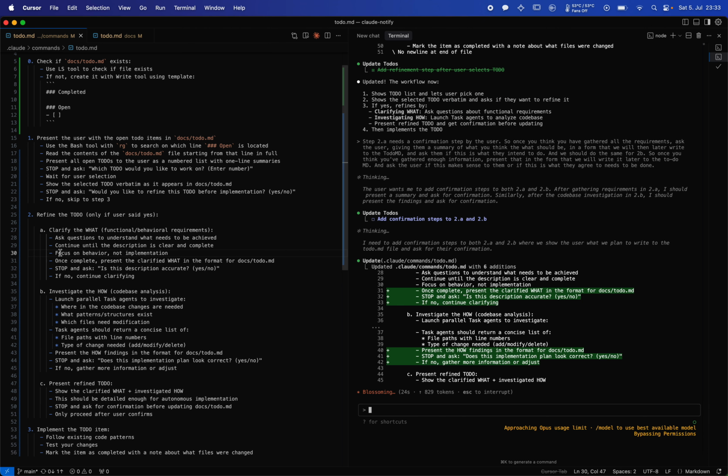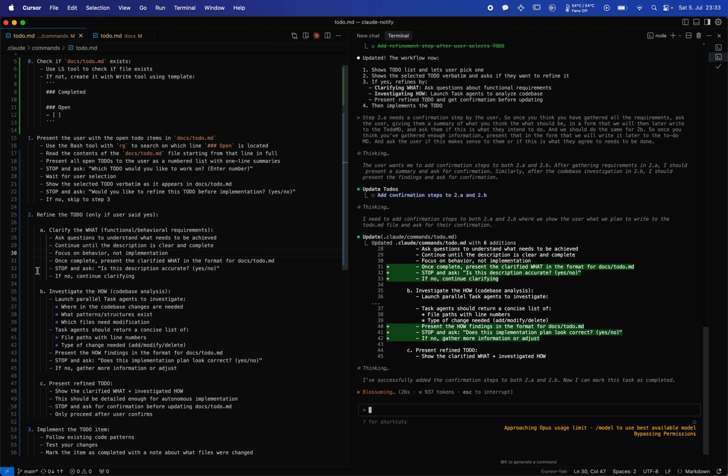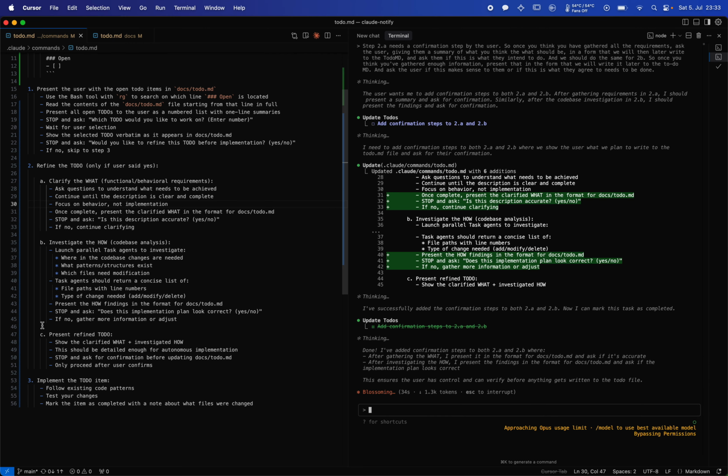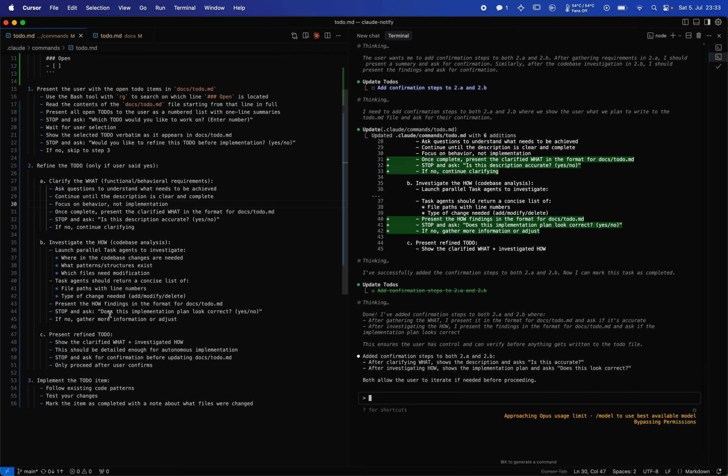Okay, let's see. Once complete, present the clarified what in the format for docs MD. Stop and ask, is this description accurate? If no, continue clarifying. Present the how findings in the format for the docs, stop and ask, does this implementation plan look correct? If no, gather more information or adjust. Yeah, sounds okay. Refine to-do, show the clarification. Still only proceed if the user confirms.